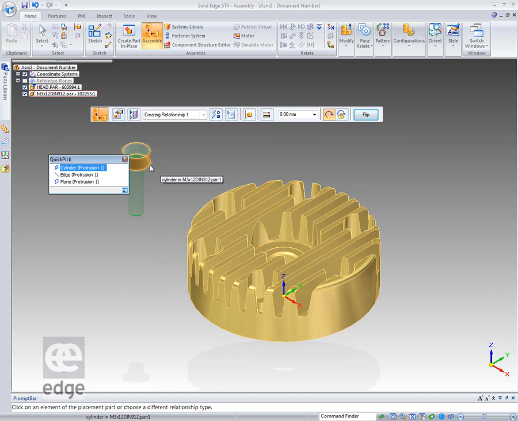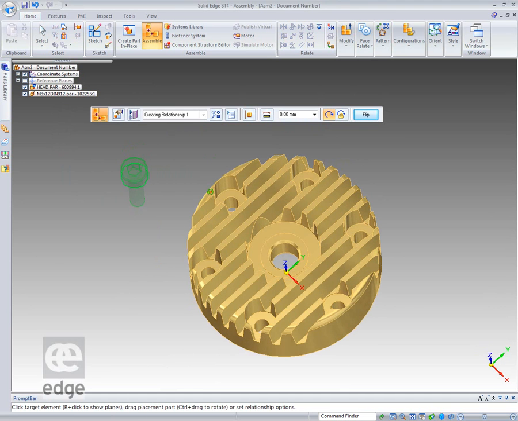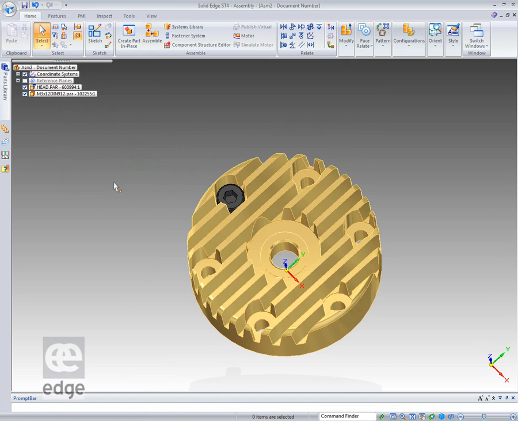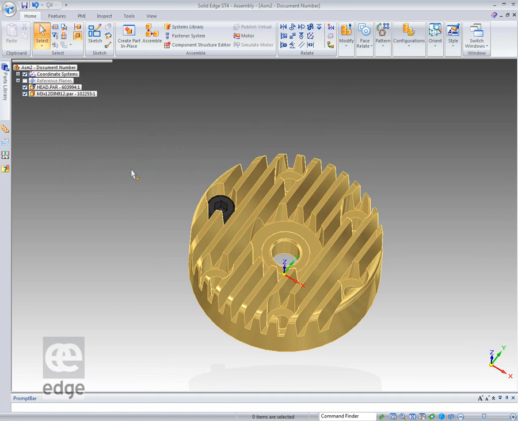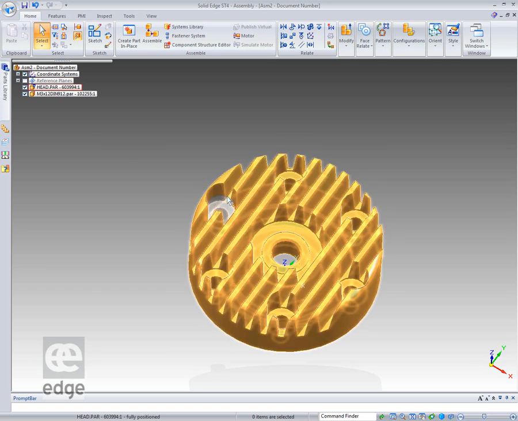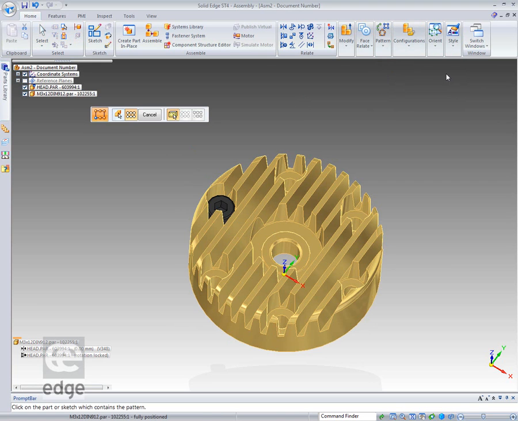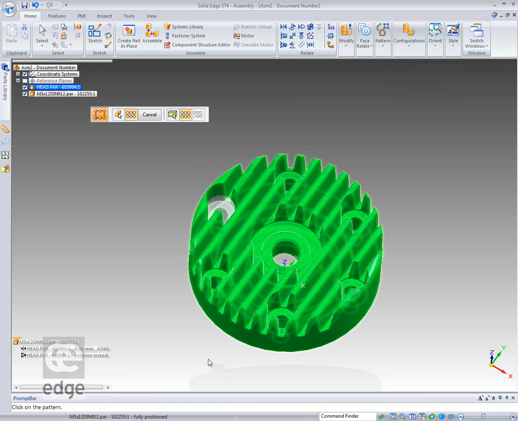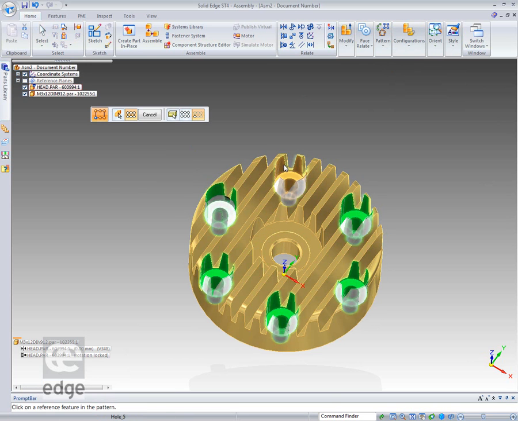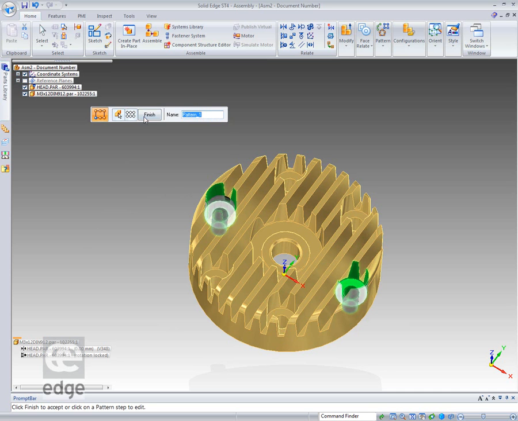Okay, so we just need to pick the edge of that onto that, and there we go. Now to replicate that, all I have to do is first select the part that I want to replicate, or parts, go to my pattern command, select the pattern command, and it's prompting me down here. It says click on the part or sketch which contains the pattern. The part contains the pattern. Click on the pattern, which is that hole, you can see that replicate, and click on the reference feature, which is the first one, it's that one, and hit finish.